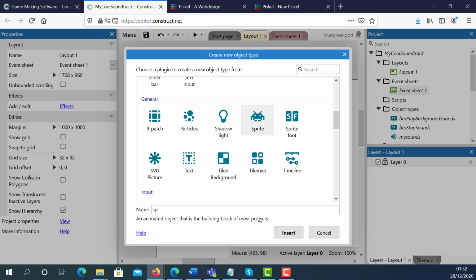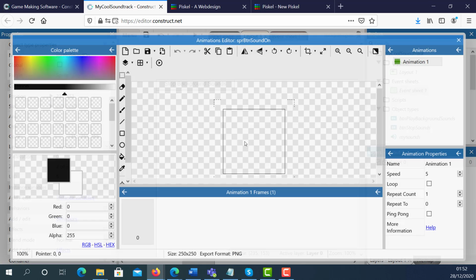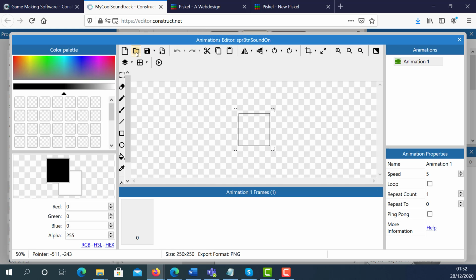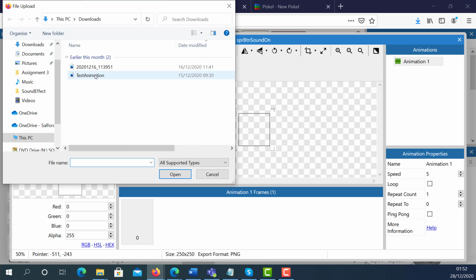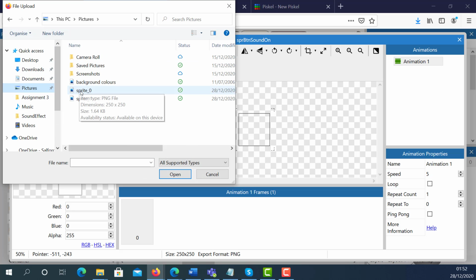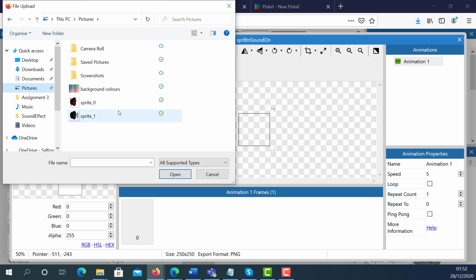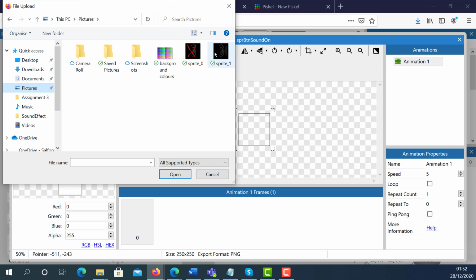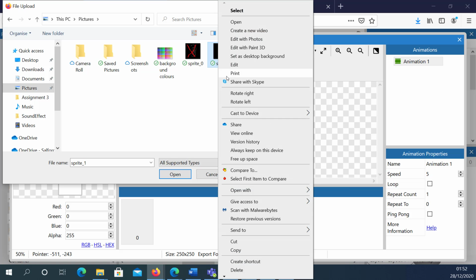SPR for sprite, BTN for button, sound on, and click here. So the sound on, I'm going to click on this folder icon, and I'm going to go on my images, and if I hold the control key down while I'm using my wheel on my mouse, I will be able to see, okay, this is the sound on icon. In fact, I'm just going to rename that while I'm here.